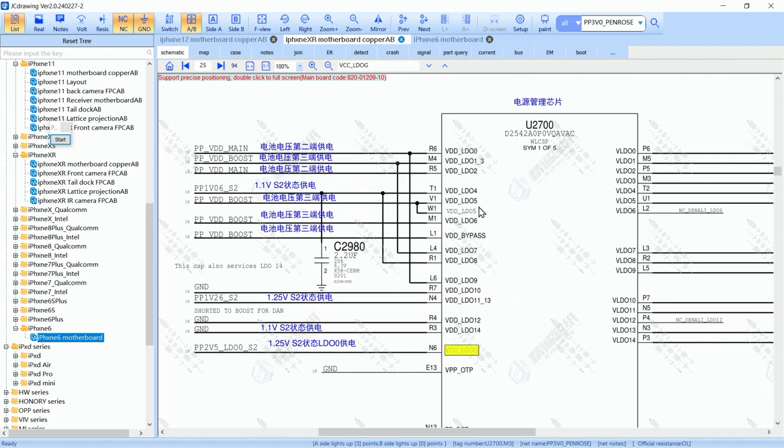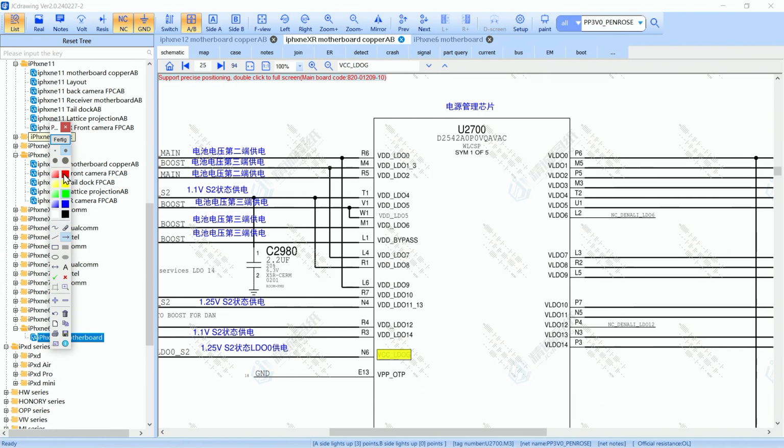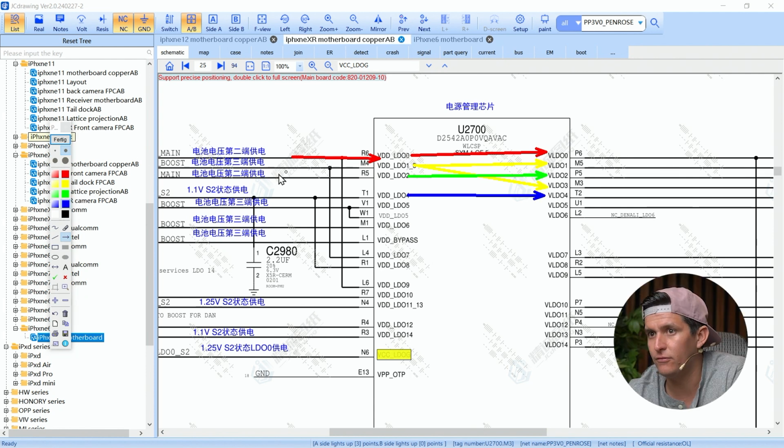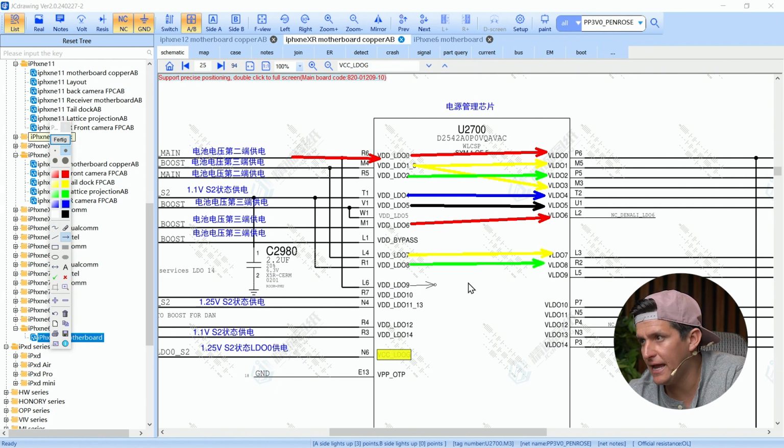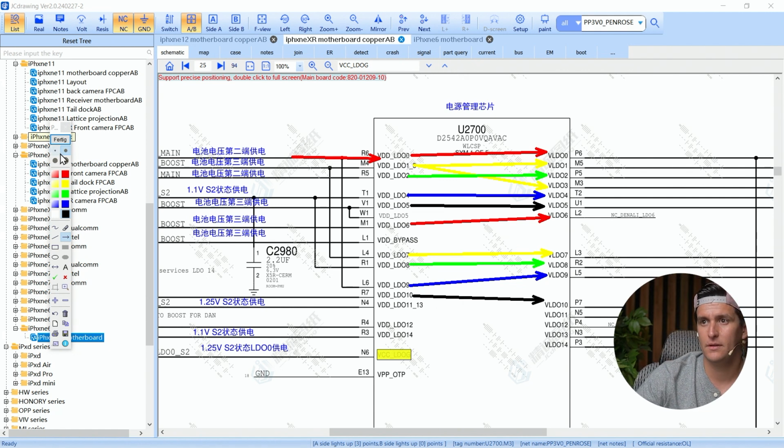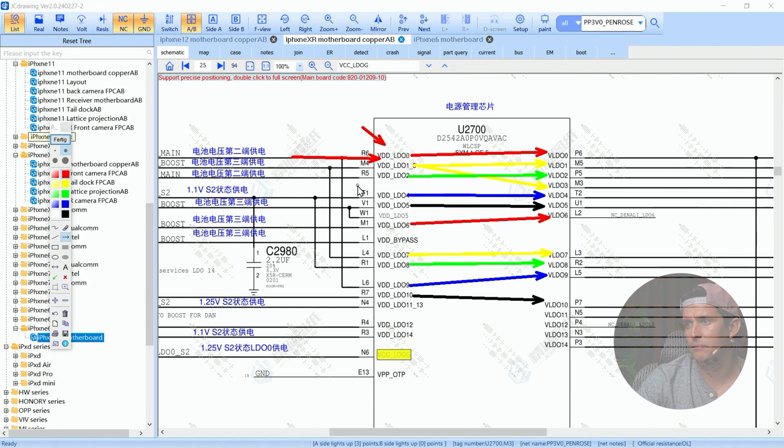So in these cases, you have to see the PMU like this. This one provides voltage for LDO 0. This one provides voltage for LDO 1 and LDO 3. This one provides voltage for LDO 2. This one for LDO 4. This one for LDO 5. This one for LDO 6. This one LDO 7, LDO 8, LDO 9, LDO 10. And maybe these lines are main, right? But inside of the PMU, they are different.